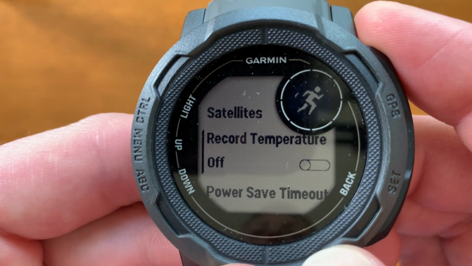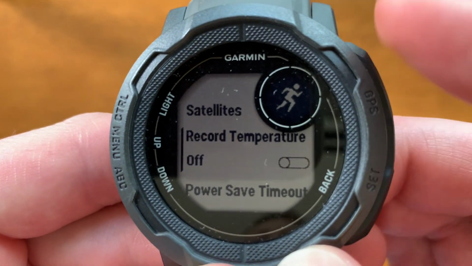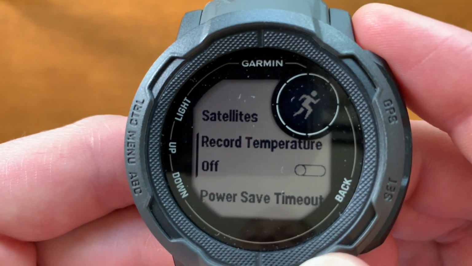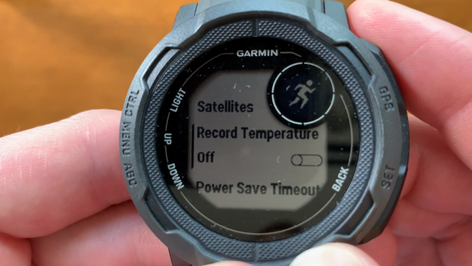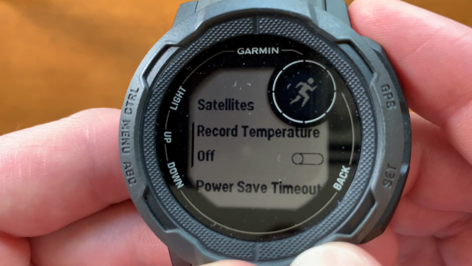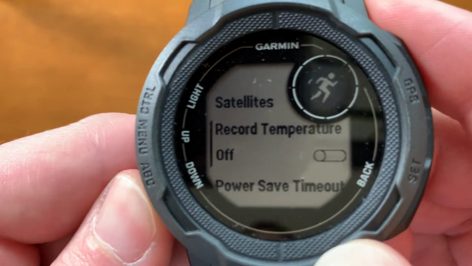And then record temperature. Say you wanted to remember, hey, it was like 30 degrees when I did that run. You can set that here, and using your smartwatch features of the Garmin Instinct 2, it will then also record that data point in your metrics.